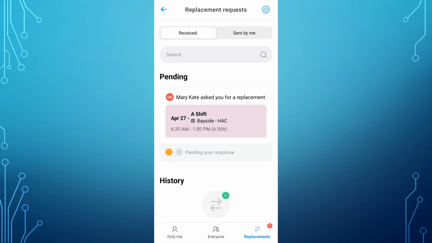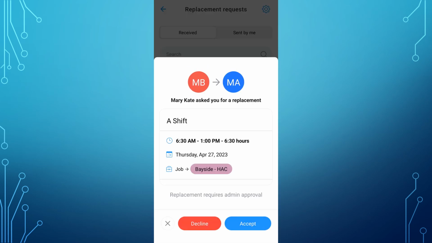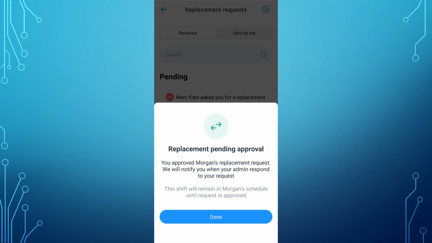When you toggle over to the Receive tab, you will see any requests that others have sent you. Tap the shift to see the details and accept or decline the request. This is the same process as before. If you accept the shift, it will go to the admin for approval, and this confirmation reminds you that the shift will not be added to your schedule until an admin actually approves it.